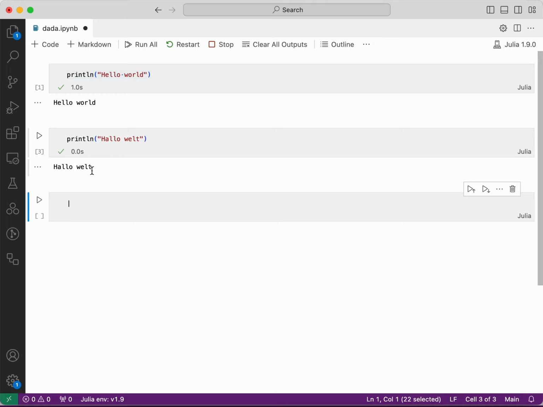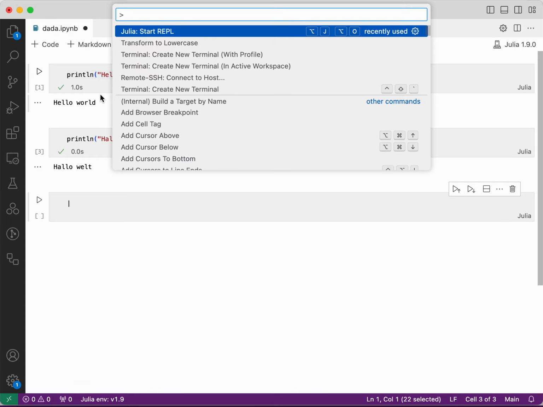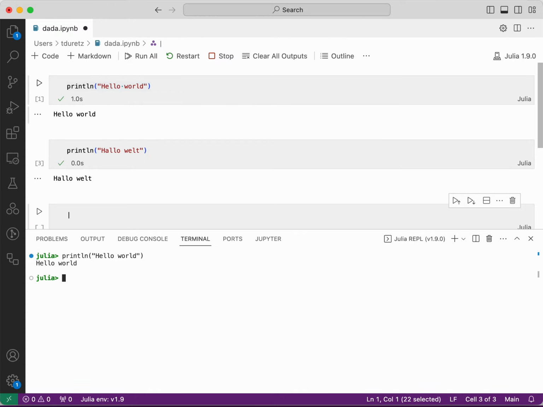So that's it for this video. I hope you managed to repeat this. So of course, opening the REPL: Control-Shift-P, Start REPL, and opening a notebook is simply File, New File, and select the file type.